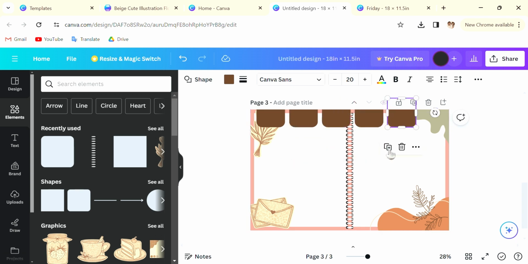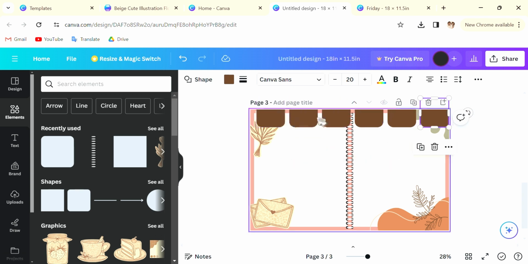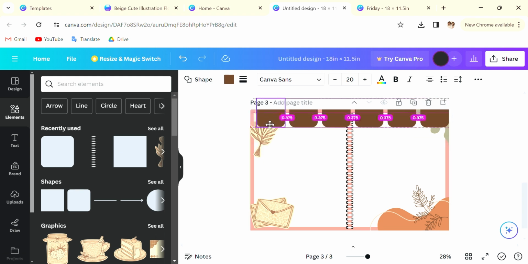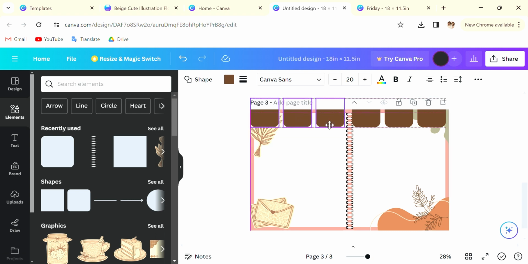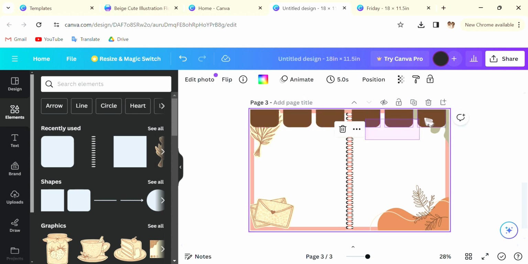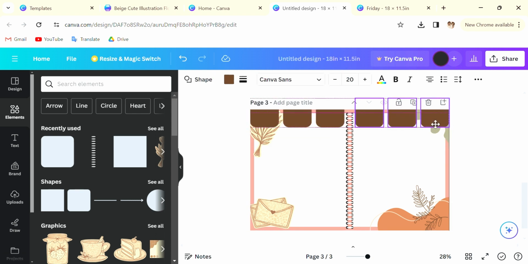And when you're doing this, make sure that you are using the guides so that they are going to be aligned. And what you also want to be aware of is to not make the tabs on top of the spine or the rings so that it will look more realistic. If you put it over the rings, it's just kind of weird, you know what I mean?